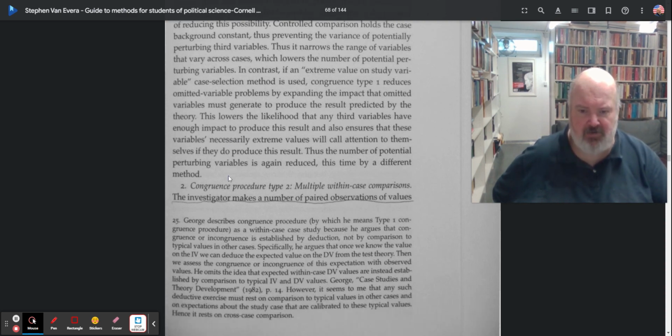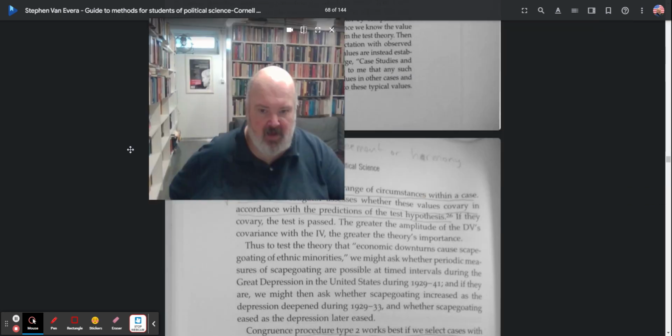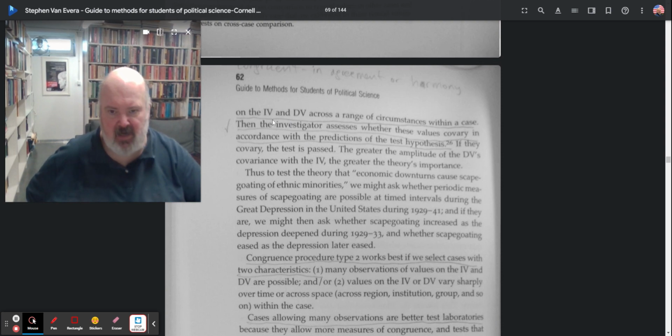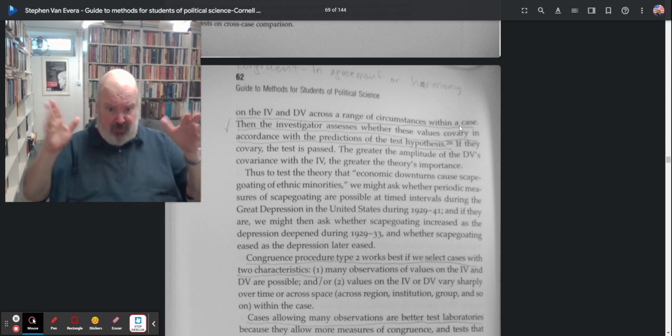Now, the second congruence procedure, type 2, multiple within-case comparison. The investigator makes a number of paired observations of values on the independent and dependent variable across a range of circumstances within a case. In other words, it's within the same case.